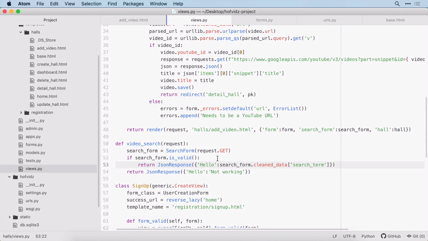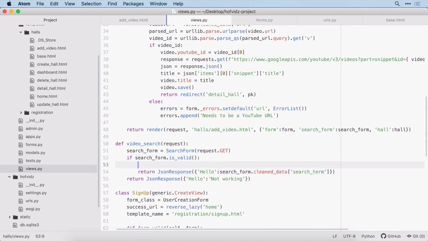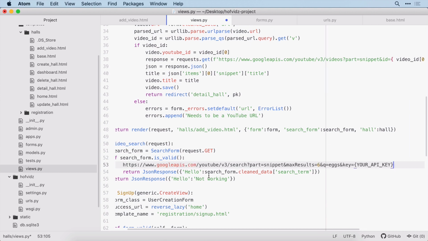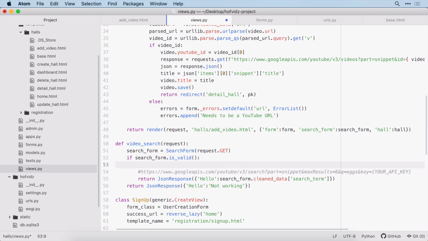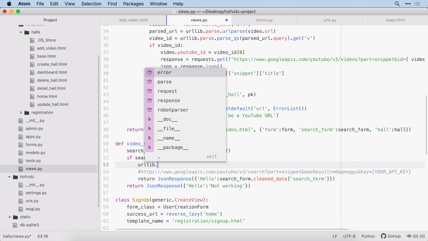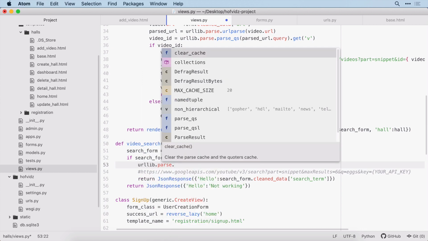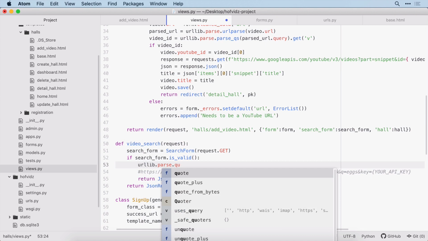So we're going to beef up our video search here. We have the proper search term, but before we return with that JSON response, there's a couple of things that we're going to want to do. The first one is we're going to have to take our search term and turn it into something that can be embedded in a URL. For the time being, let's just go ahead and paste this out. I'm going to leave that as a comment. And then we're going to use urllib to actually work with our string here. So I'm going to say urllib.parse.quote.